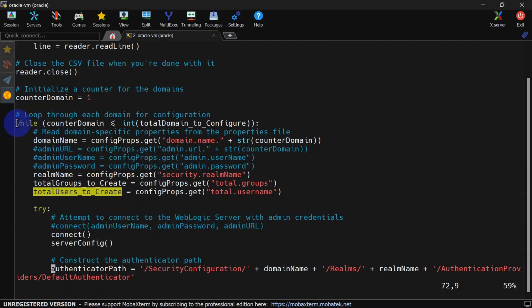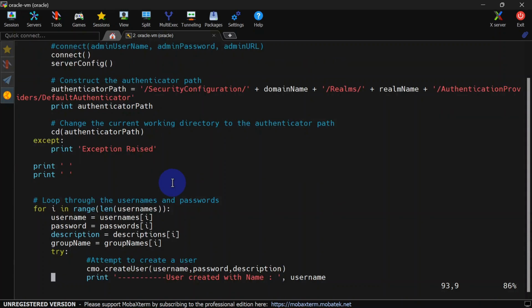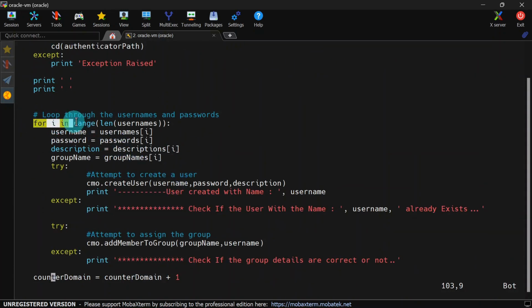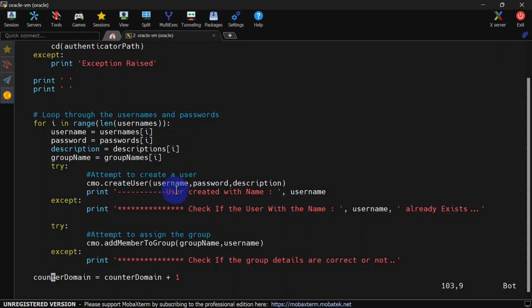So here again we have a loop that is similar to what we had in the previous scripts, and here we are iterating all the usernames, and one by one we are going to assign all the values from the array to these variables, and we are going to create a user where we are going to pass username, password, and description. You can see if the user is created, we are going to get the message that user created with the name of username. Otherwise we'll get the exception that the user is already there.